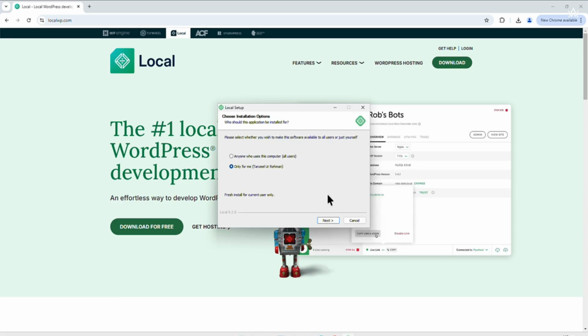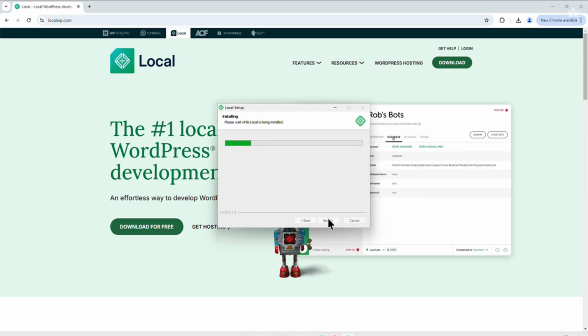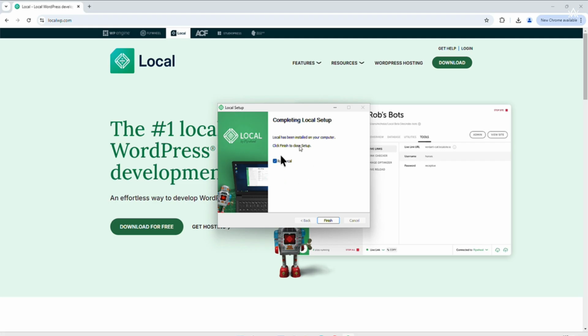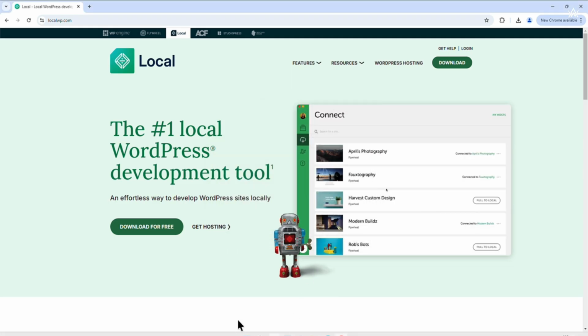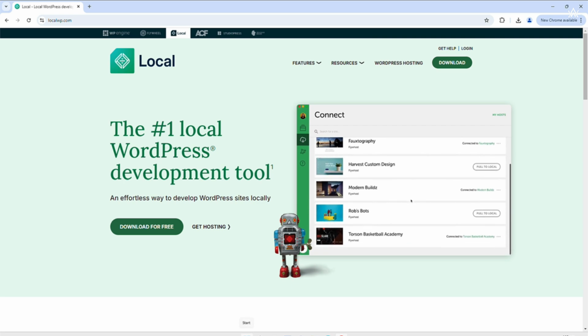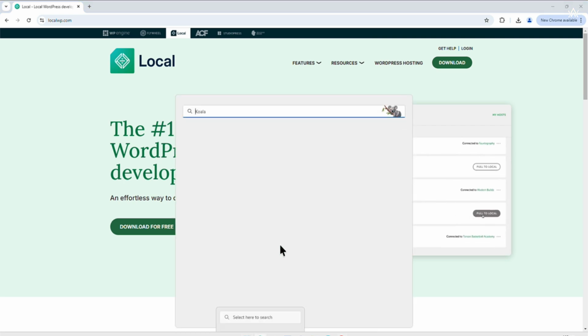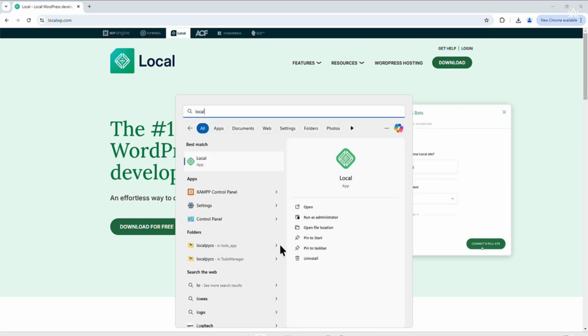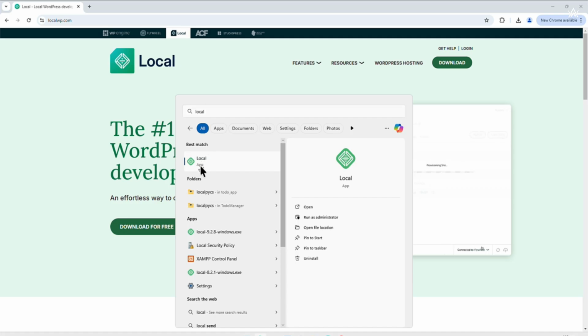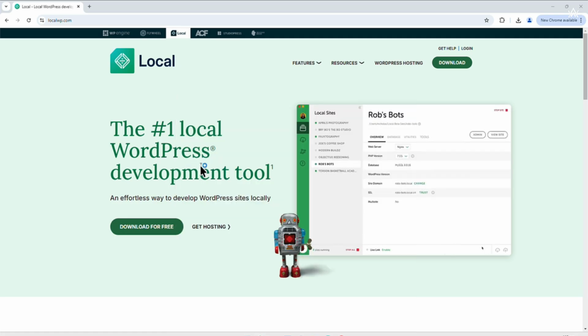Alright, so now after the setup is open, you have to click next, and next. So let's click next, install. And this is going to install on our Windows operating system. Once this is successfully installed, you can uncheck this and click on finish. And now Local is installed successfully on your Windows. Now you want to run it, so you can just type in local. It's going to find that, and you can open the app, and it's going to run on your Windows environment.